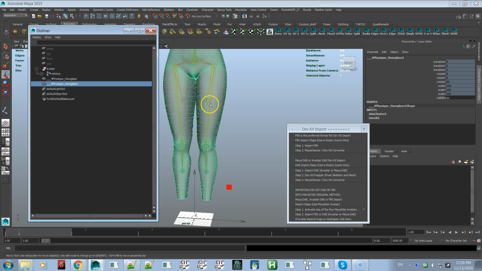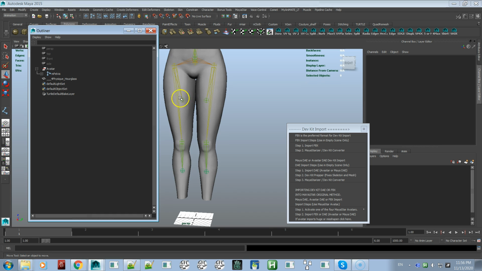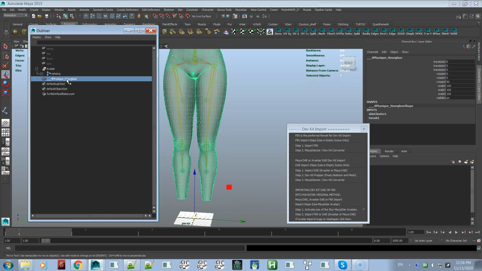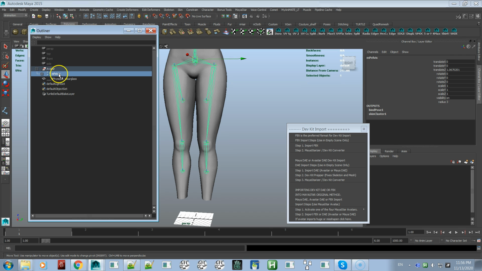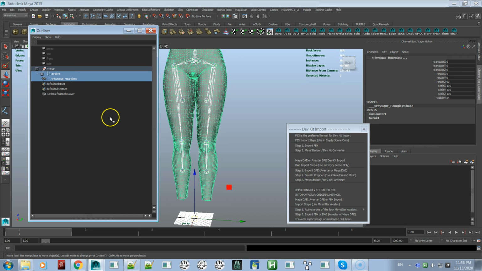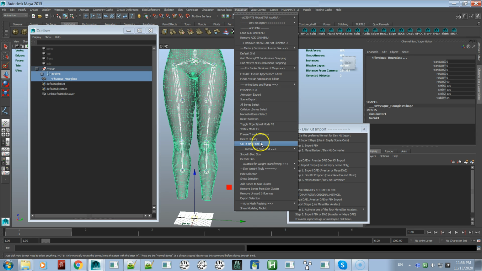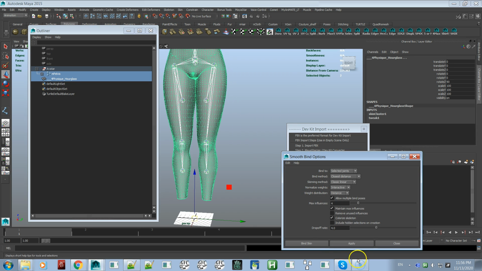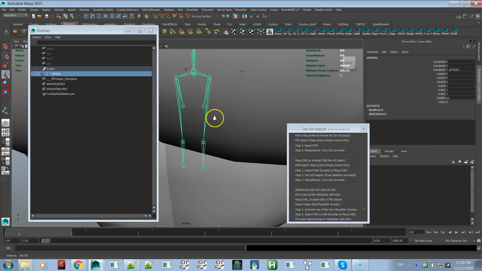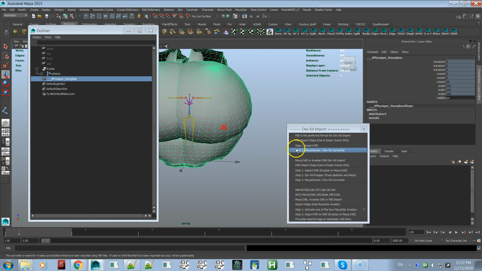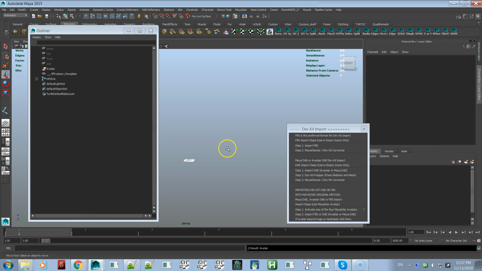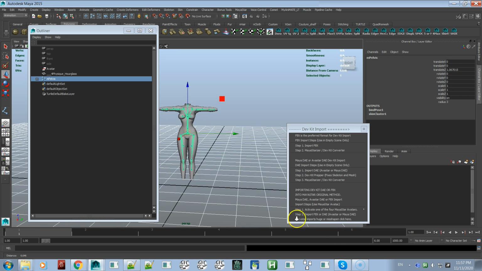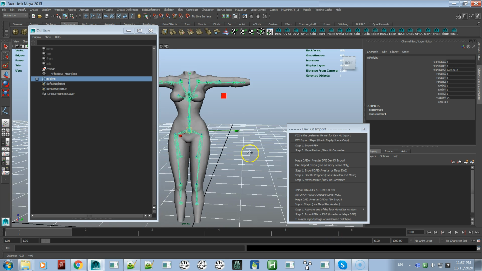But with the DevKit Prepper, it doesn't work. So we're going to delete that. And there's that. Okay, so I'm going to select one bone. Control select the mesh. Smooth Bind Skin. It gets all messed up, which is fine. We're going to do DevKit Prep. And see, it fixes it automatically.